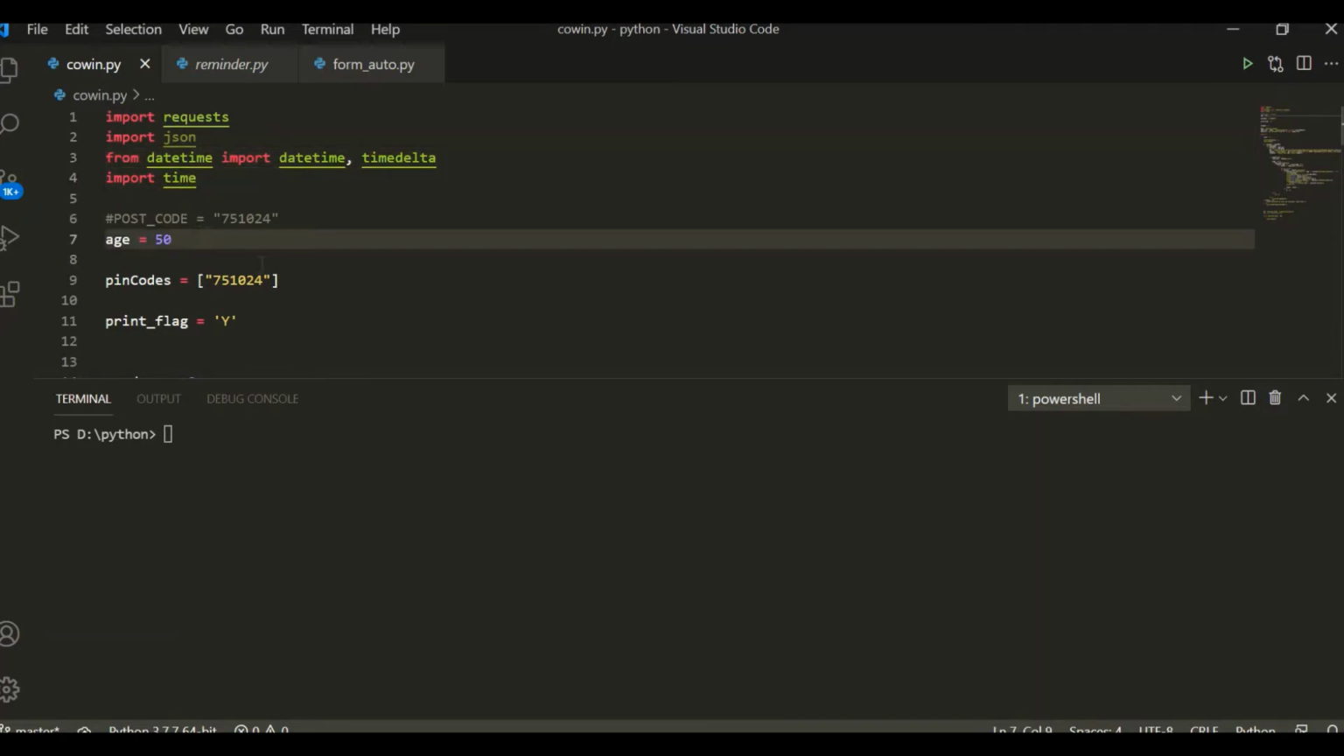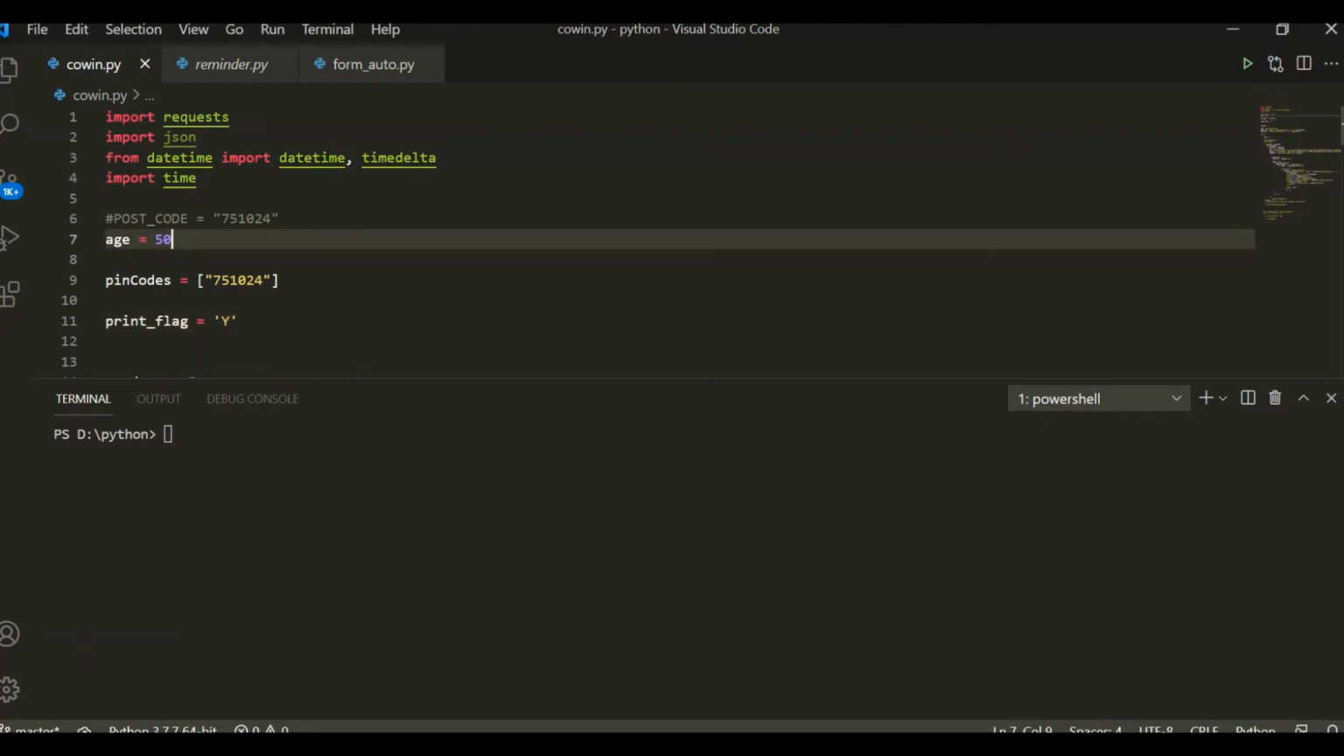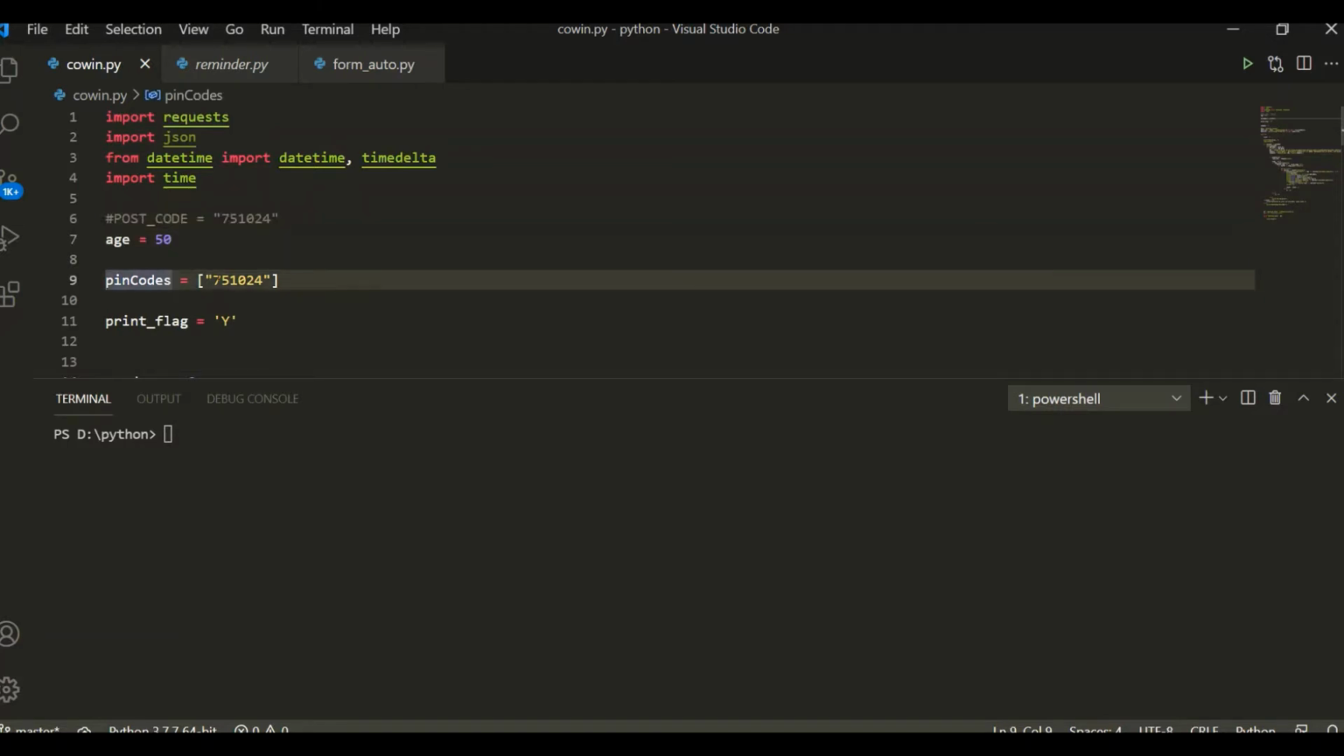Okay, fine. Now as you have seen, to have a look at the slots available, you have to give two input parameters, that are your pin code and your age. You are 18 plus or you are 45 plus. So for that, in my code also I have set my variables. One is age as 50 and another one is pin codes, that is 7510224. This is the pin code for Bhubaneswar Patia. This is my college address. So I have set that pin code here.